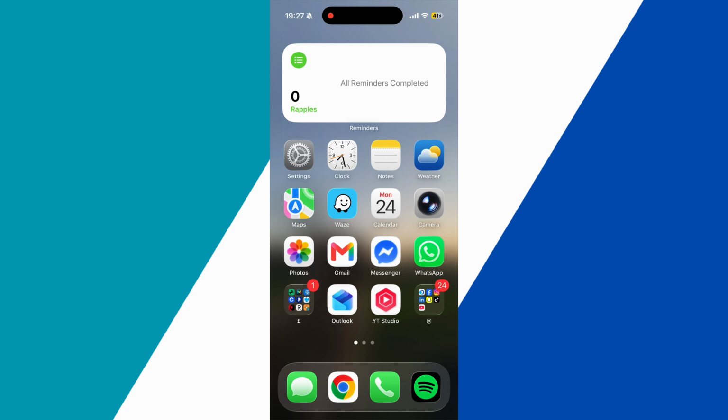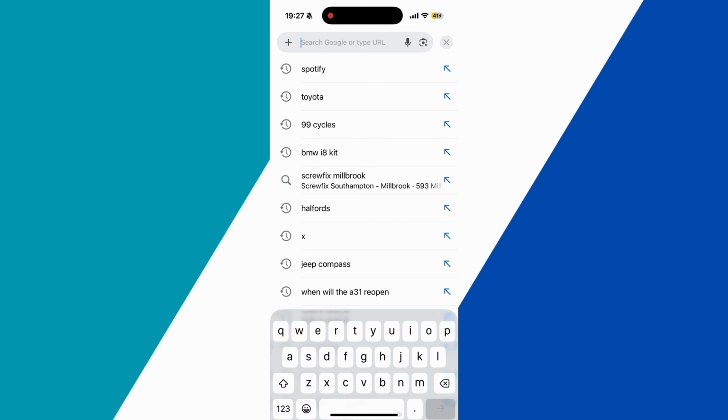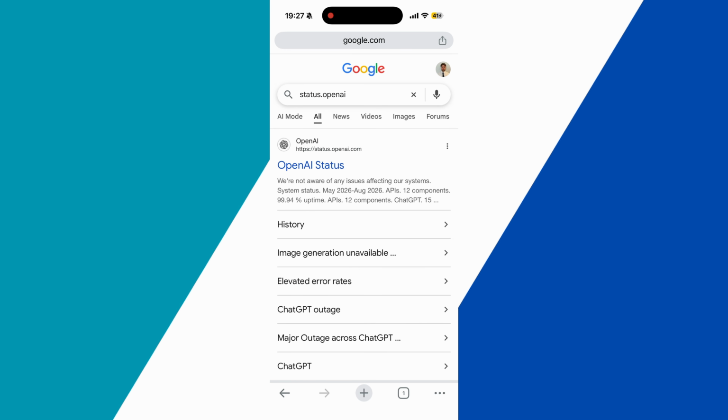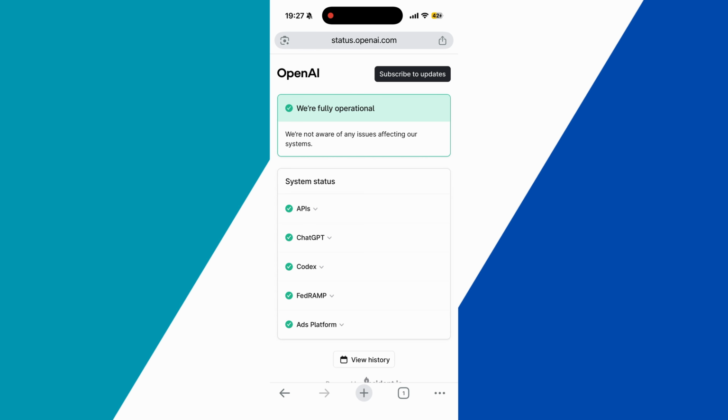So if it's still not working after all these steps, what you can do is go onto the internet and just type in status.openai, open this up, and it will tell you the status of ChatGPT. Obviously, if these are all red, then it's not an issue of your phone, it's an issue of the servers.